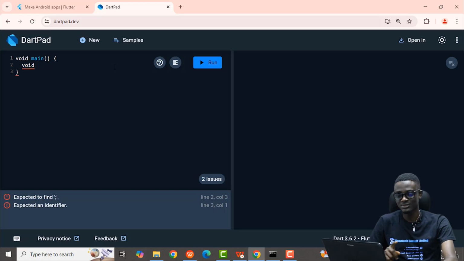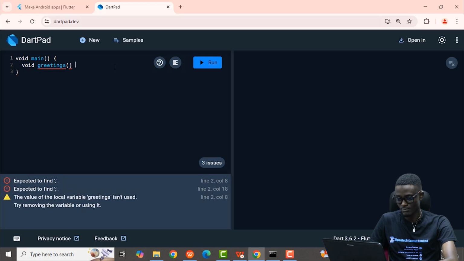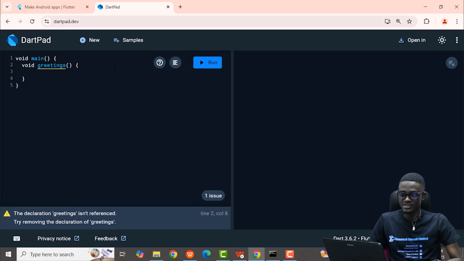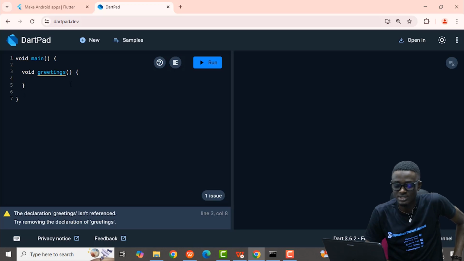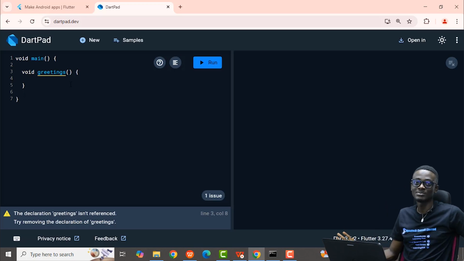So the main is also a function, but that one is like an inbuilt function. So whatever function I want to do here, let's say this function will be called greets or greetings. If you look at it carefully, you notice it looks similar to the main. So now this function is called greetings. That's the name of the function.